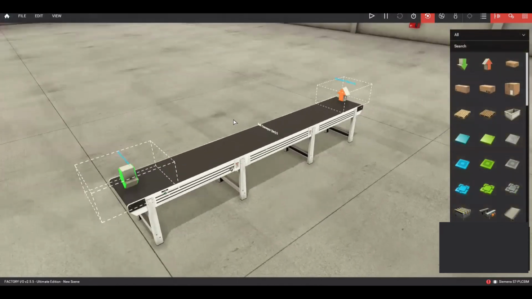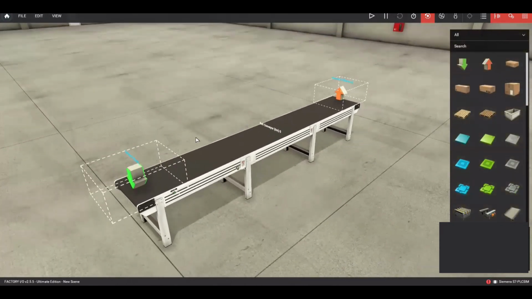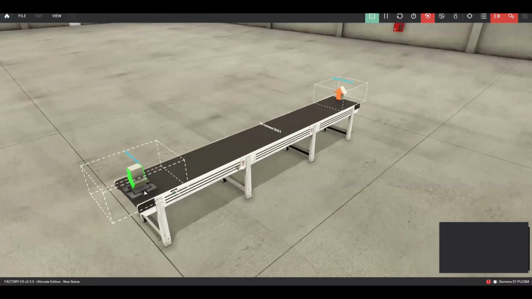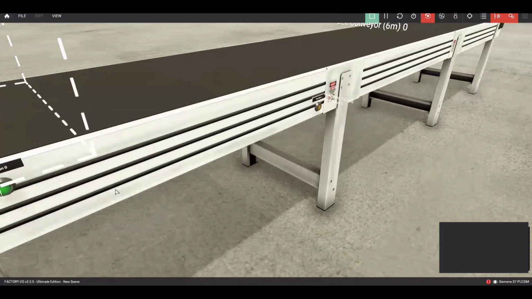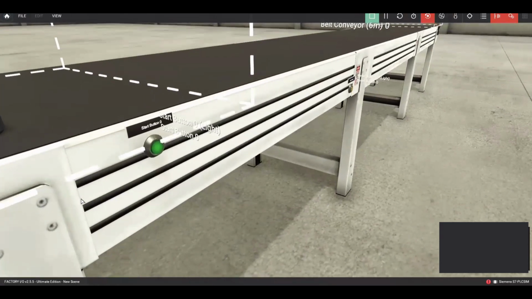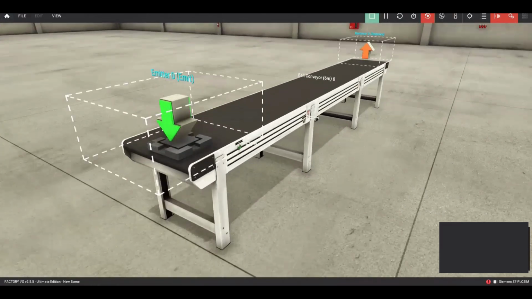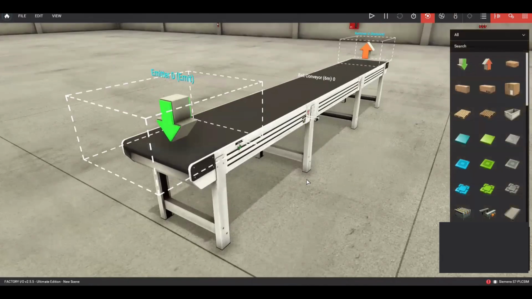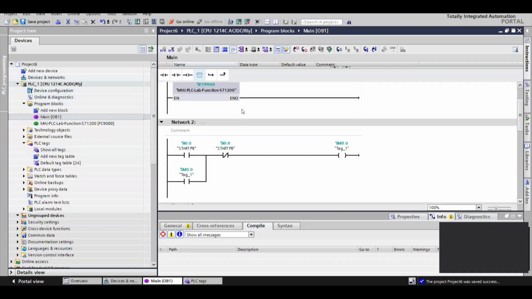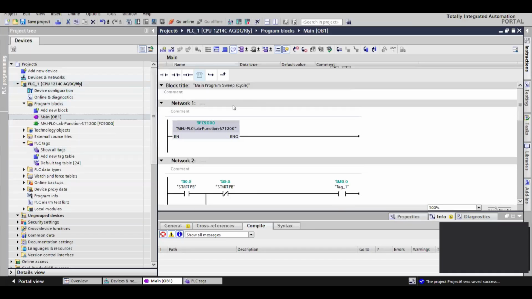And stop it. So basically that's it. This is our simulation that we want to control. And if you run the simulation now, you can see that it is generating objects, but the conveyor is not starting up. It is still stopped. And then we will return back to our program that we are writing in TIA Portal.